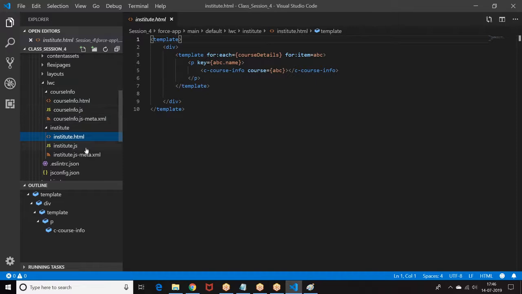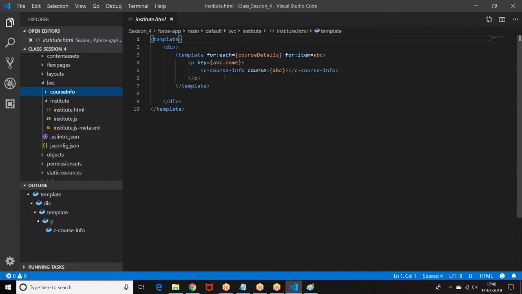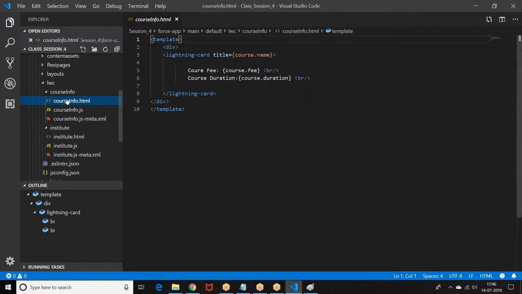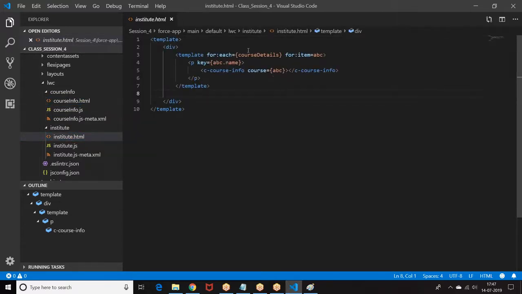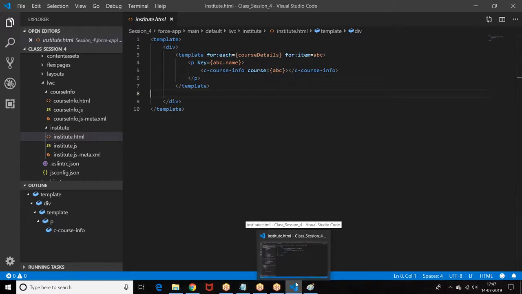Look at this story. When I have course info.html, when you give a course fee, course duration, it is going to print the course fee, course duration. Now in issue.html, it is a loop. They have a list of records. So for every record, for course details, I am passing that as a parameter to this. So here we call it an attribute of a component, but here we're going to call it a public property.